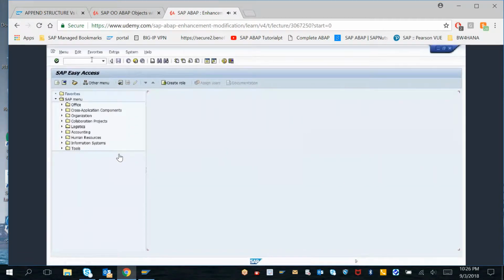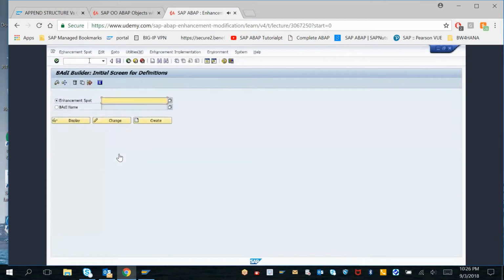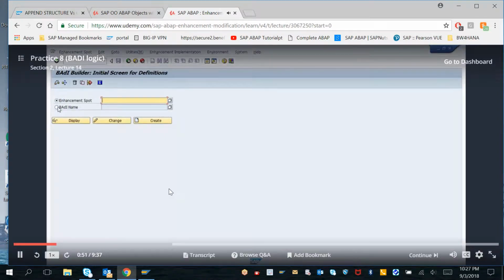First, we go to transaction SE18. We can use this transaction to see or to check the BADI definitions that are created by SAP developer. If we want to implement one of BADI definition, we can do that by using transaction code SE19. In the first screen, there are two options, enhancement spot and BADI name.